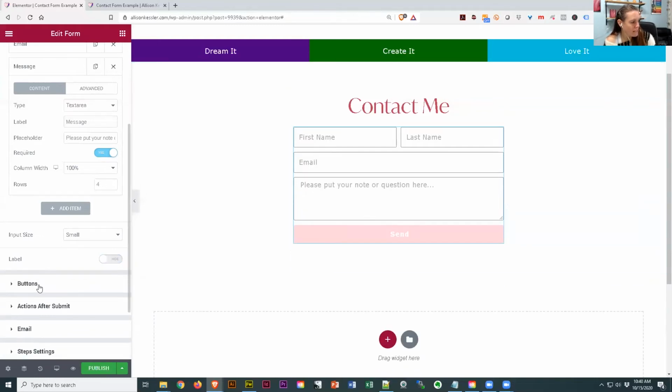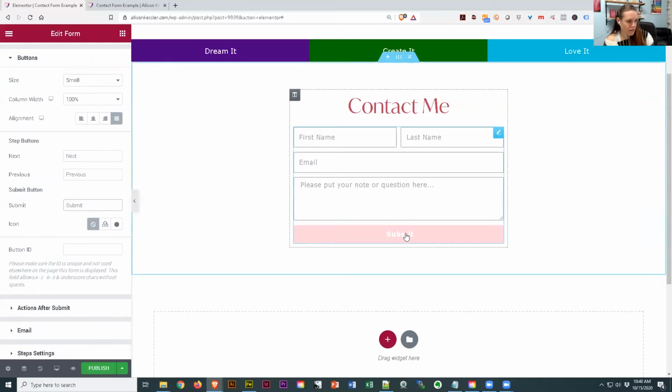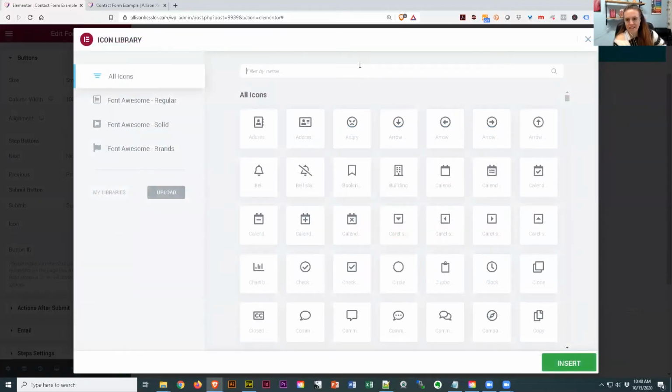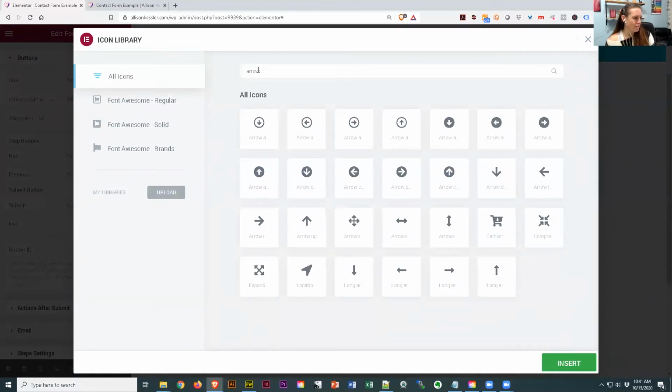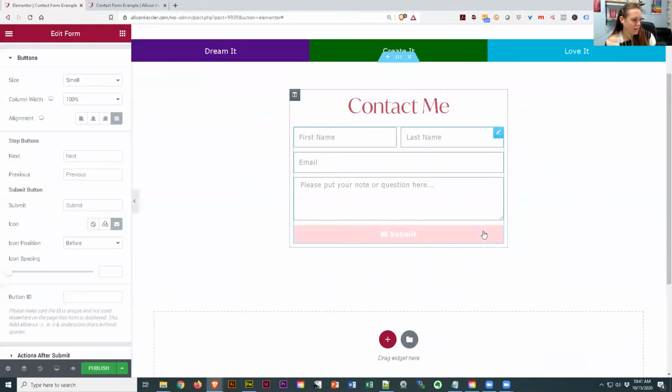Now, the buttons, you can format here. You can change the word on the button, and you can also add in an icon. This can take a lot of scrolling through to find the right icon. So sometimes I just put, you know, an arrow and it'll come up with arrow, or you could put like envelope, and you know that it's going to sort of submit, and then you can add in a little bit of spacing there too.